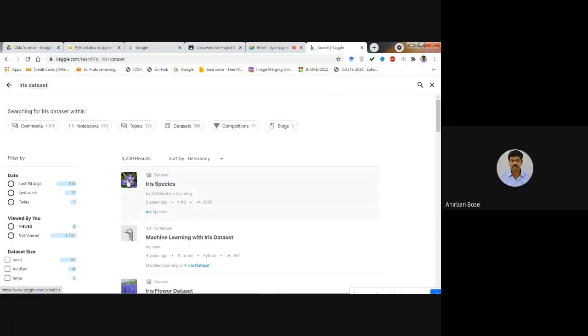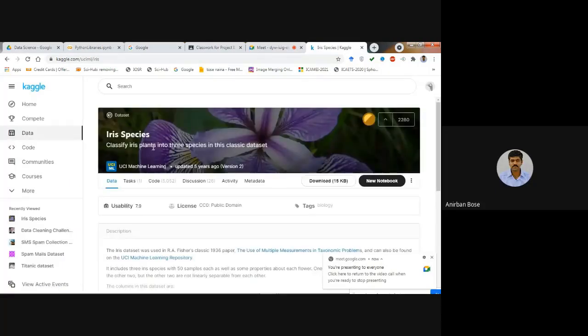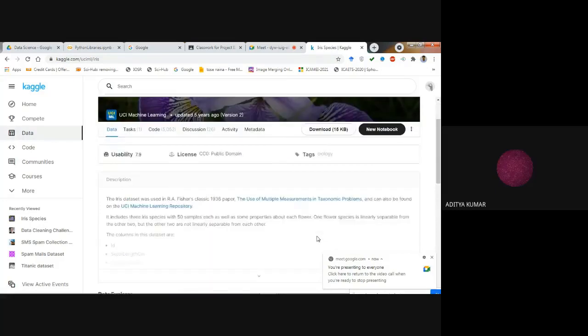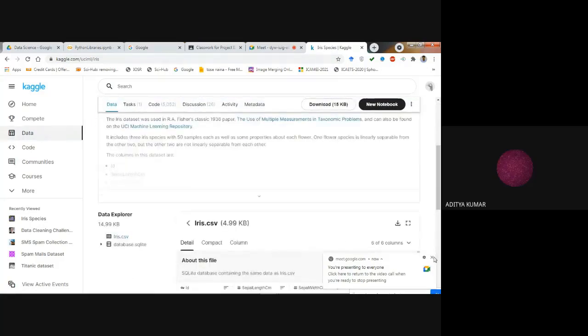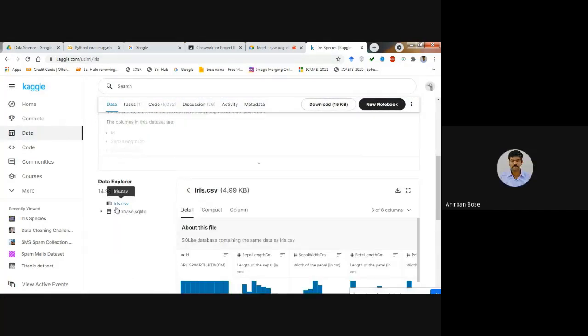First you sign in to the Kaggle website and then search iris dataset, and then click on that particular dataset, iris dataset. You will go into this particular page. There is a file iris.csv. Here you click on download.